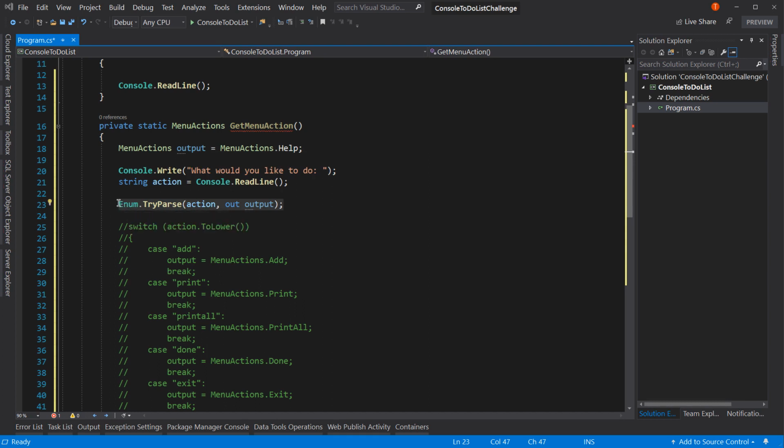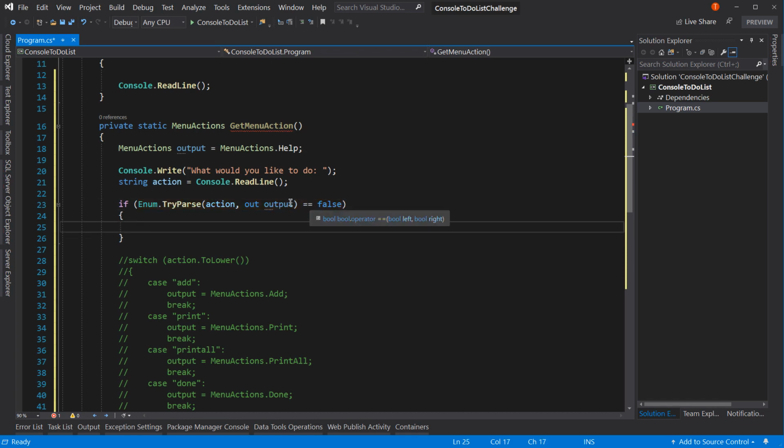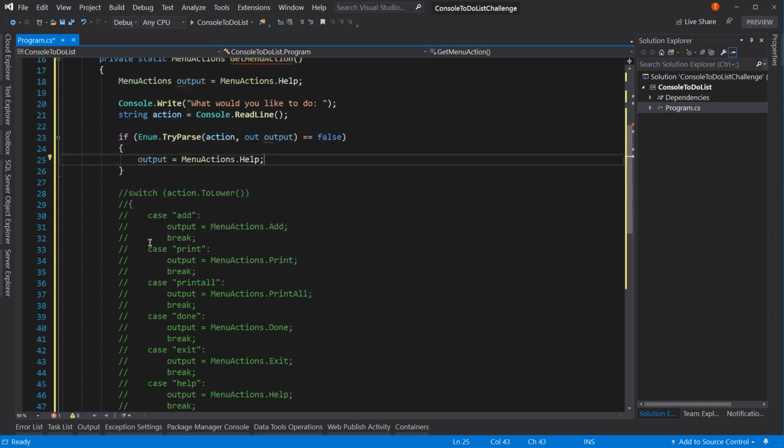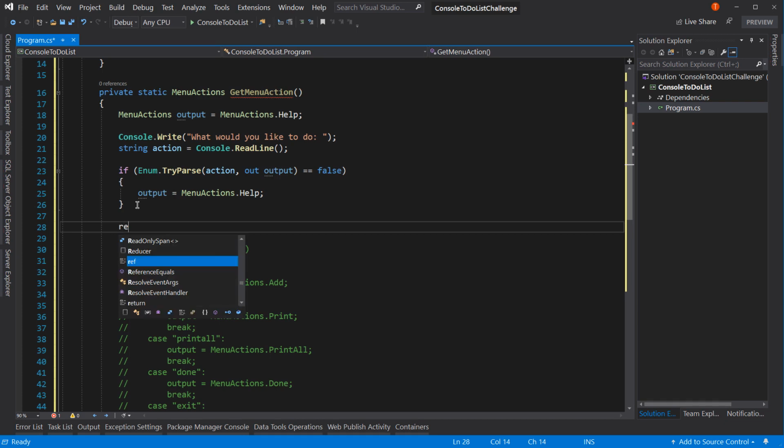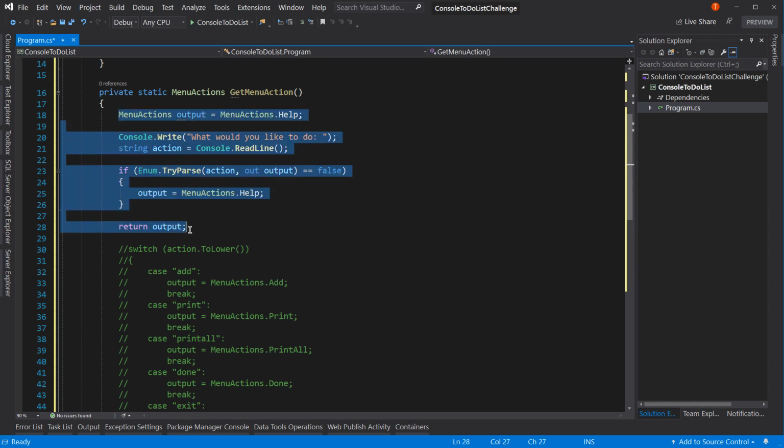So what I'm going to do is wrap this right here. I'm actually going to cut this out and say if it equals false. So it's going to check to see if the TryParse is false. And if it is, then say output equals help, just to make sure that help is the one specified. And then either way, we can return output. So that makes our method a little smaller, but does make it a little less flexible.